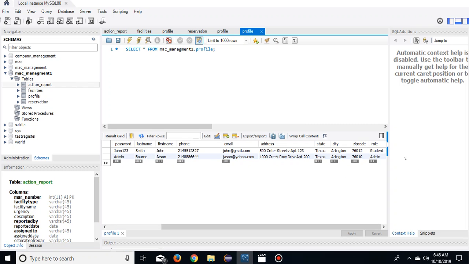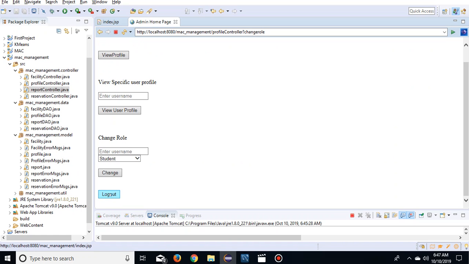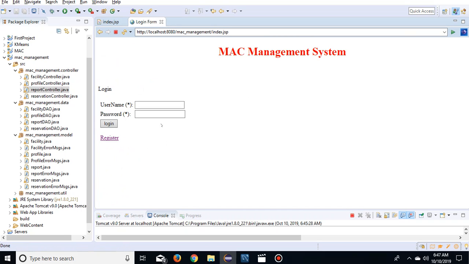Let's go to the database. See, it was student for John Smith. Refresh it, and you can see the updated value here. So those were the two functionalities for the admin, and we have implemented logout functionalities for all the users from any page. So you can get redirected back to the Mac Management System homepage.